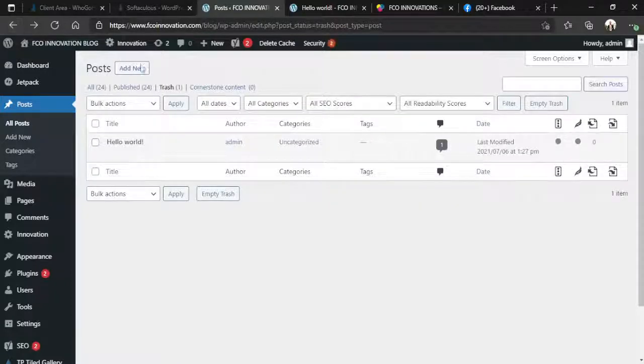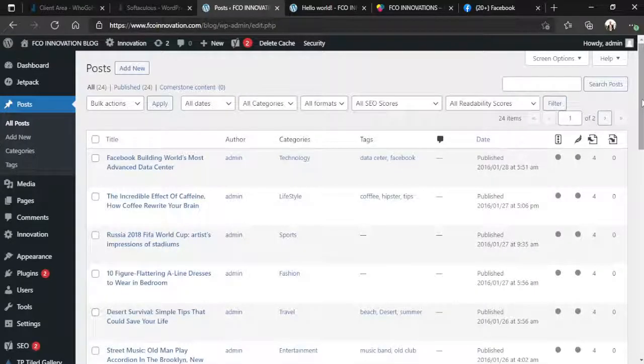So what I'm going to do is delete almost all the posts. I think the entire post is 24 in number, plus the one I deleted before, so the entire post is 25 in number, right? So I'm going to delete all except three. Let me leave three.